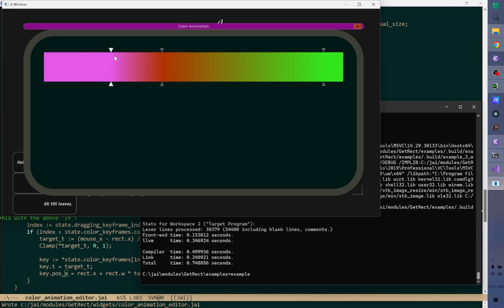Yeah, it doesn't respond if you click outside the rectangle right now. This is a little bit not great.